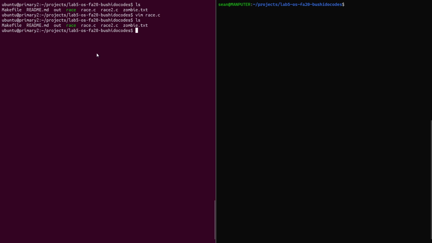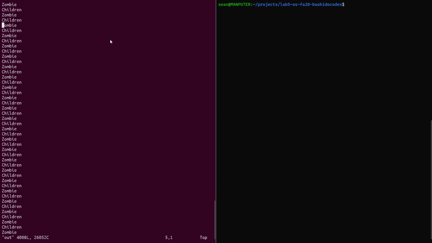And so we can see I've already run this program and it's produced this file out. So let's go ahead and take a look at what that looks like. So we can see zombie children printed over and over again.